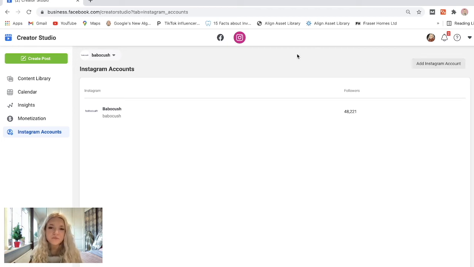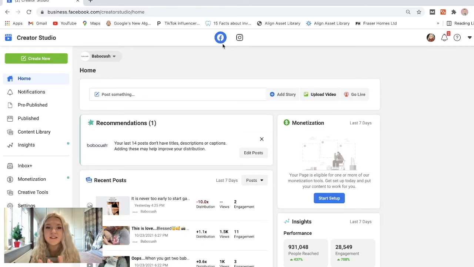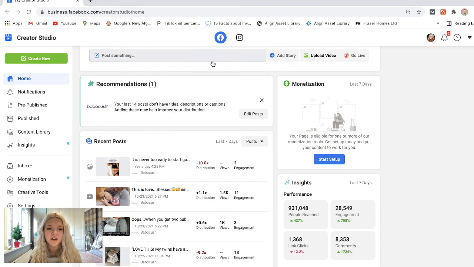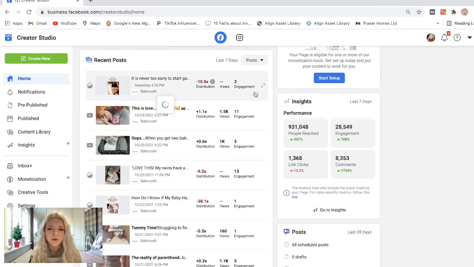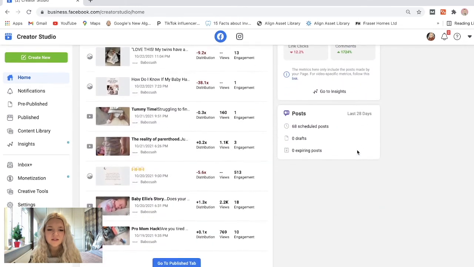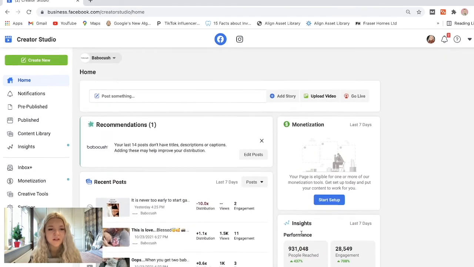Okay, so I'm also going to dip back onto Facebook Creator Studio here. So what I want to do is just select the Facebook icon, and you can see here it highlights in blue. So that'll take me back to the Facebook Creator Studio option. Okay, so with the home page here, you're able to see just a little generic overview of how your Facebook page is performing, taking a look at recent posts, your post insights, and you can actually go on here to see all of your most published posts that you've had.